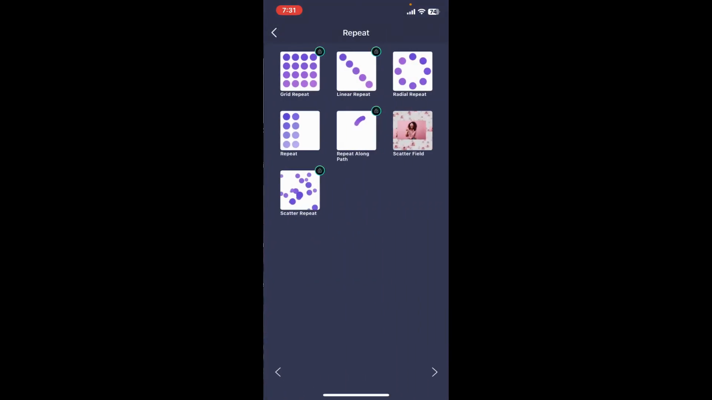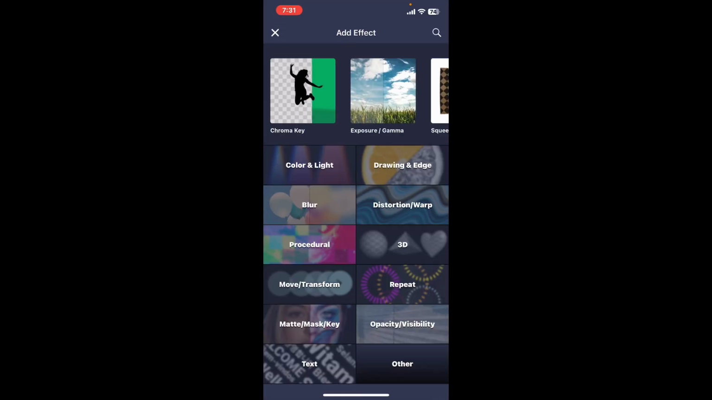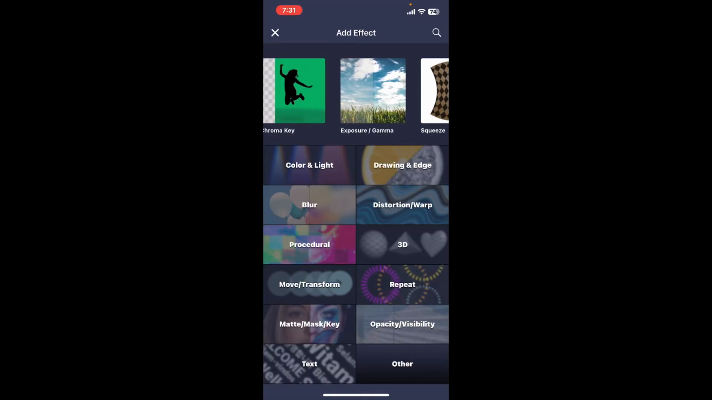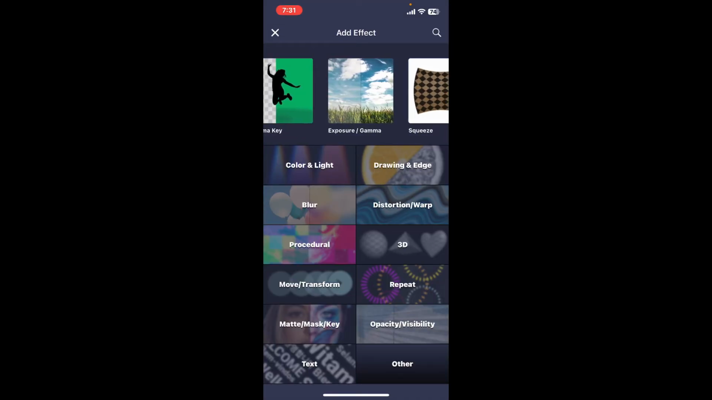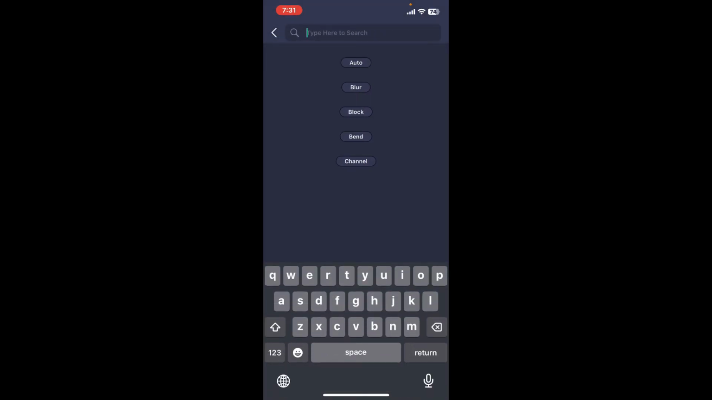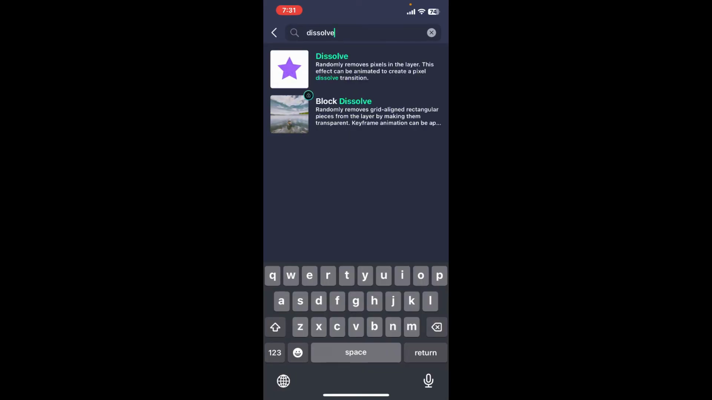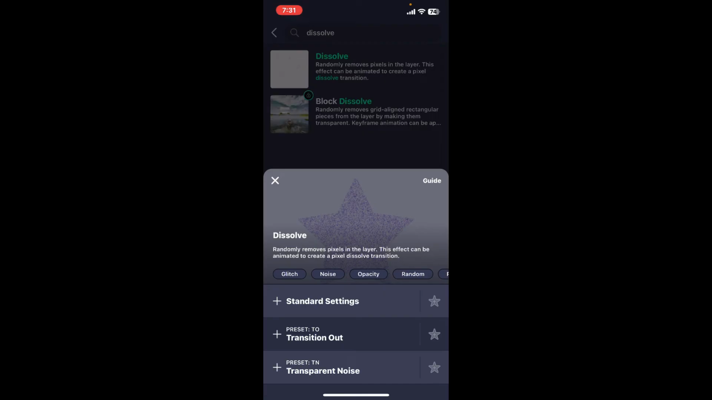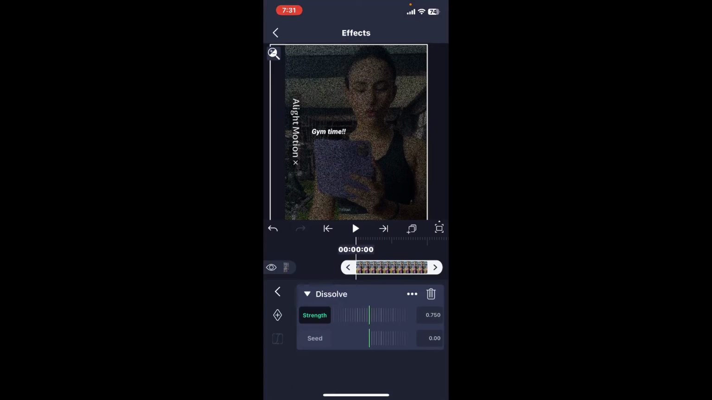Browse through the categories on the screen and then find the specific effect you are looking for. You can also use the search icon at the top right and type in the name of the effect you are trying to add. After you make a search, select one of the effects you would like to add and then choose the effect and play it for your preview.